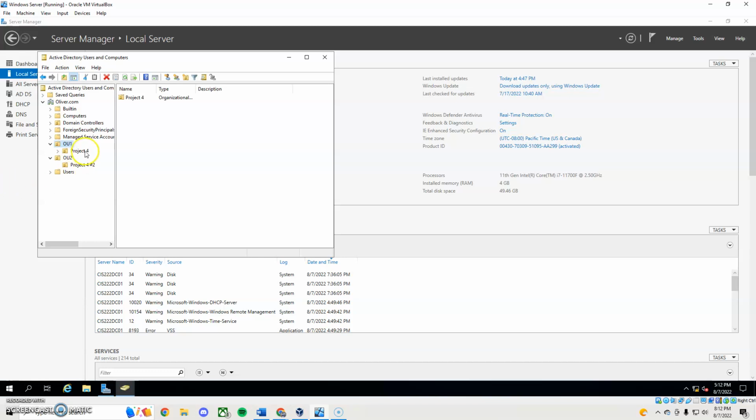And then we're supposed to create two groups. So here is my first group and my first OU. Just named a project 4 group. And then my project 4 number 2 group for my OU number 2 is right there.